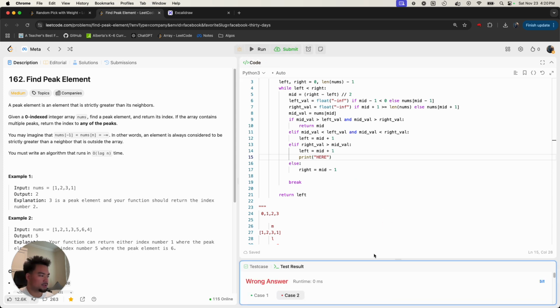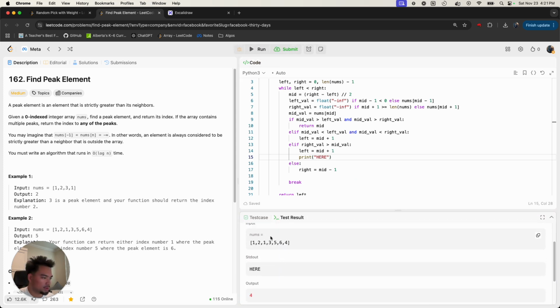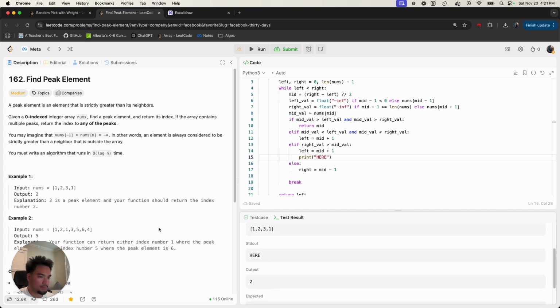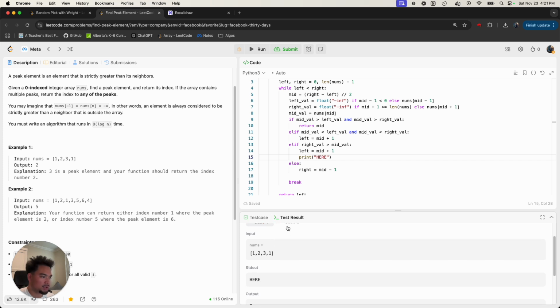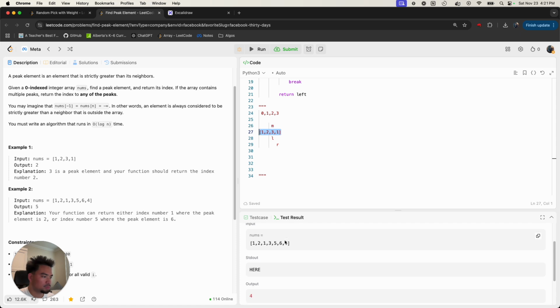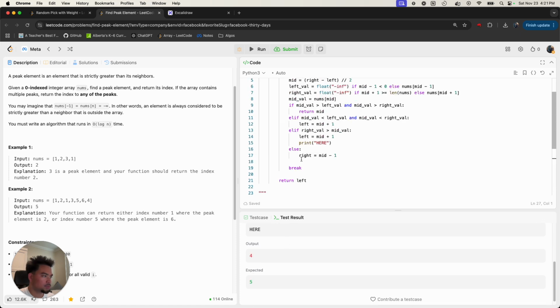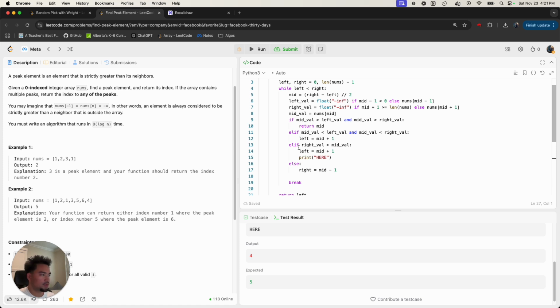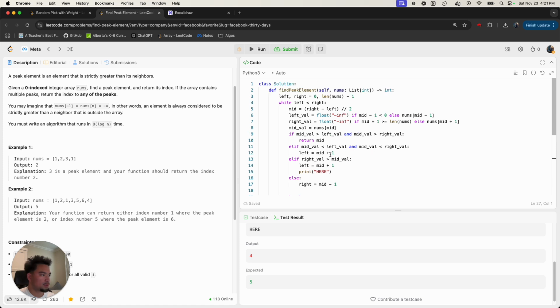Let's see how it ran on the first one. Print here. Well, it's breaking. It's passing on this one, but it's not passing properly on this case. Let me look over it. If the mid plus 1, if the right value, it might be because we're taking the middle element each time.